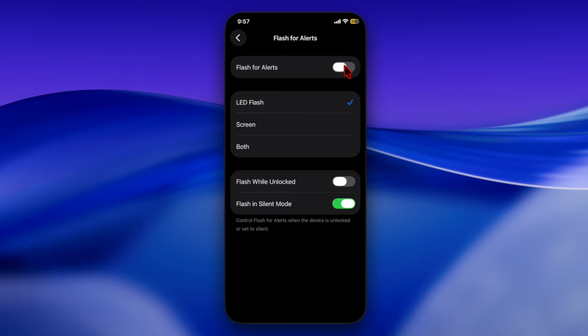Then you have to toggle on Flash for Alerts, and then you have to tap LED, Flash Screen, or both, depending on your needs. And that's about it. Note that the last menu includes toggle switches to ensure you can control whether the flash happens when your device is unlocked, as well as if it should flash when in silent mode.